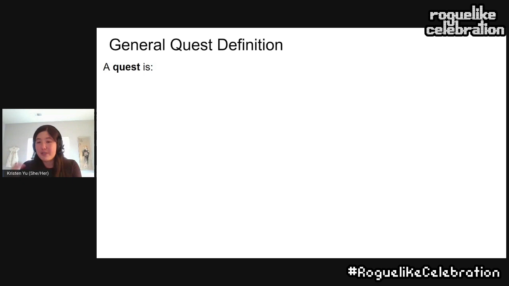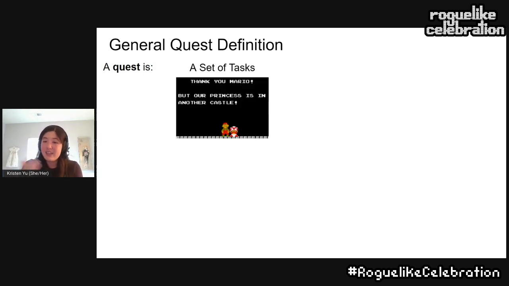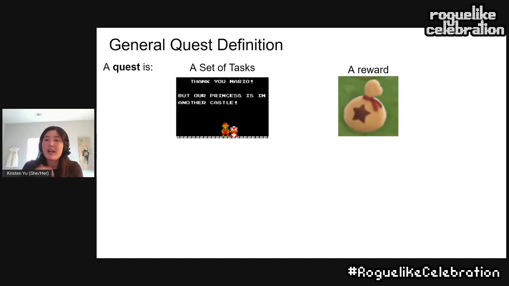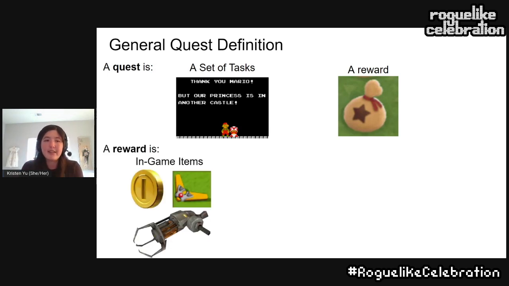What I'd like to do now, though, is actually walk you through the quest definition. So a quest is a set of tasks the player must complete in order to get one or more rewards. I also want to more fully define what I mean by reward, because reward is similarly one of those words that is a little bit fuzzy depending on who you ask.